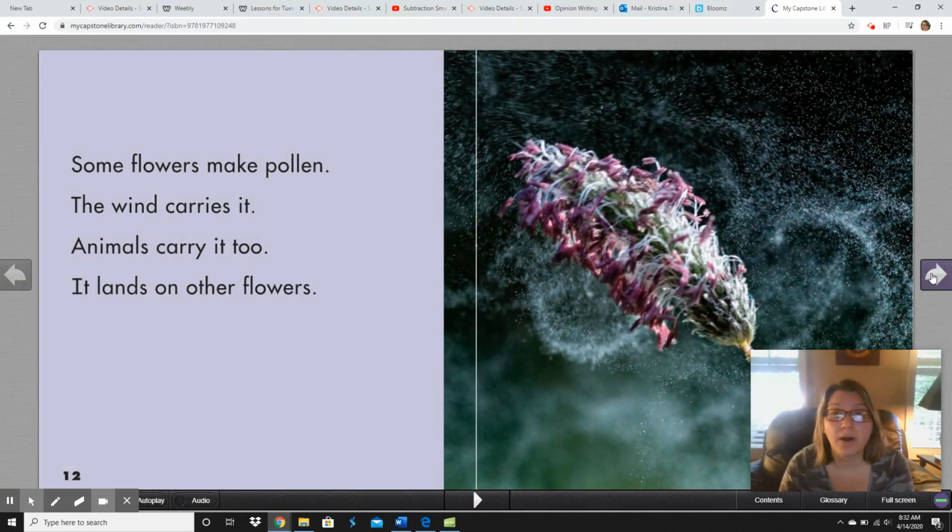Some flowers make pollen. The wind carries it, and animals carry it too. It lands on other flowers. So this is pollen coming off of one of these flowers. And outside right now, with it being springtime, sometimes you'll see pollen on the cars, or if you have a chair or a table outside, it kind of makes this yellow powder. You might have even seen it in the roads from all the trees that are blooming right now. Well, that's pollen, and sometimes it makes us sneeze. It makes our allergies act up.